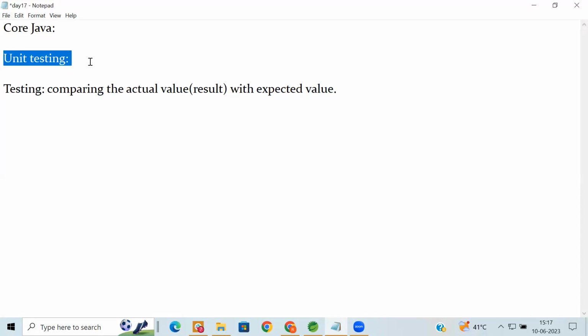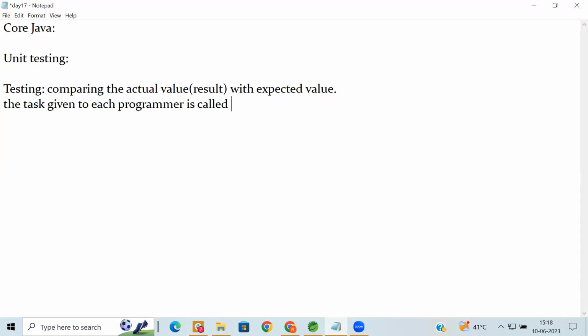Cool. अब ये यूनिट टेस्टिंग क्या होता है? यूनिट टेस्टिंग बेसिकली मीनिंग इज व्हाट? So whatever the task is given to a programmer, जो भी टास्क आपको प्रोग्रामर को मिलता है, तो टास्क आपको कोई साफ सफाई वाली नहीं मिलेगी, टास्क आपको कोडिंग करने की मिलेगी. So whatever task you are getting, that task is basically called as one unit of work, right? The task given to each programmer is called as one unit of work.